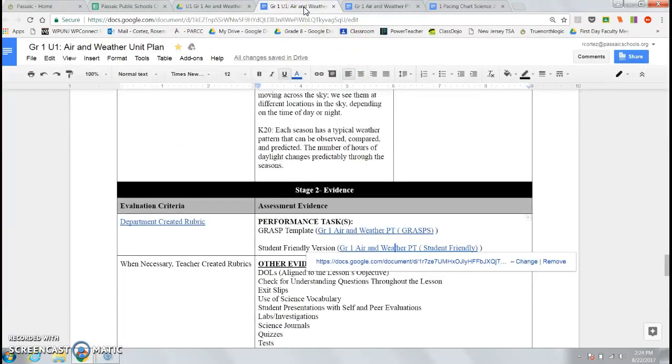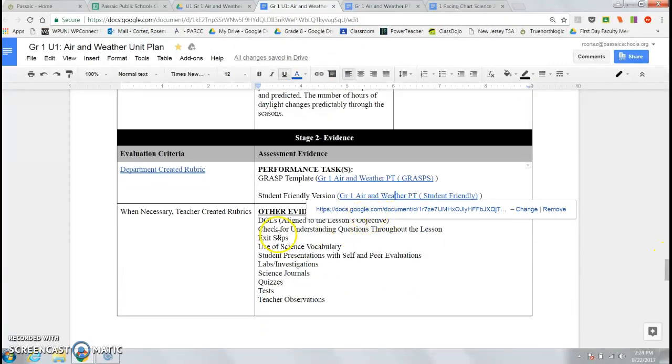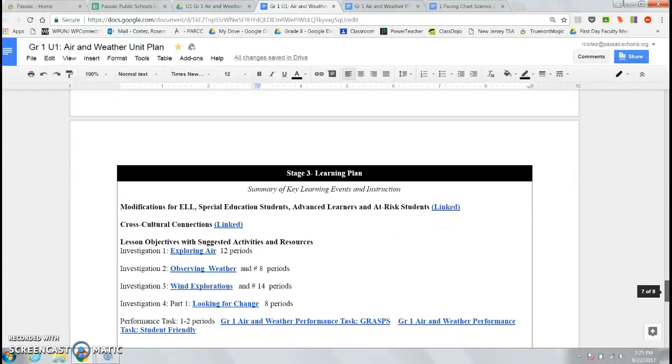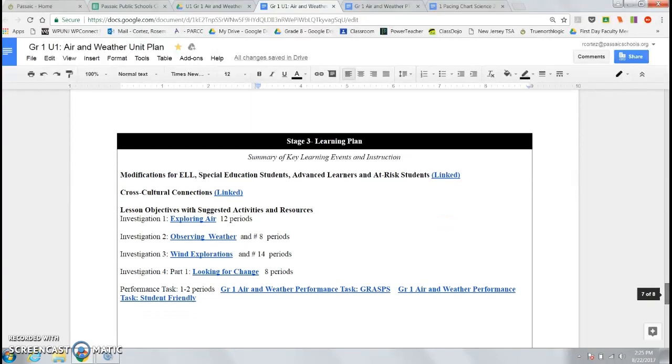So let's go back to that document. In addition to assessing using the performance task, you're also able to assess in other ways like we normally would do: DOLs, checking for understanding, exit slips, quizzes, science journals, tests, etc. Now, when we get to stage 3, everything that you need for stage 3, which is the learning plan, is actually linked in the document already for you. Again, you have the modifications. If you need any ideas for modifications for any of your students, you can go to that link and get some ideas. You also have a link for the cross-cultural connections as well.